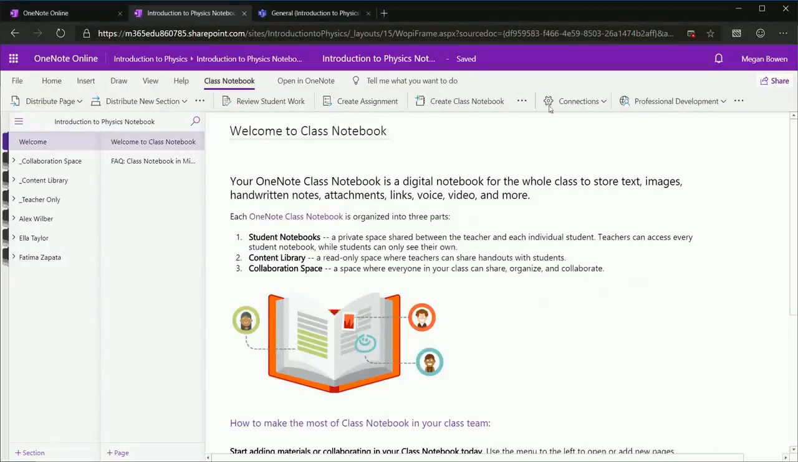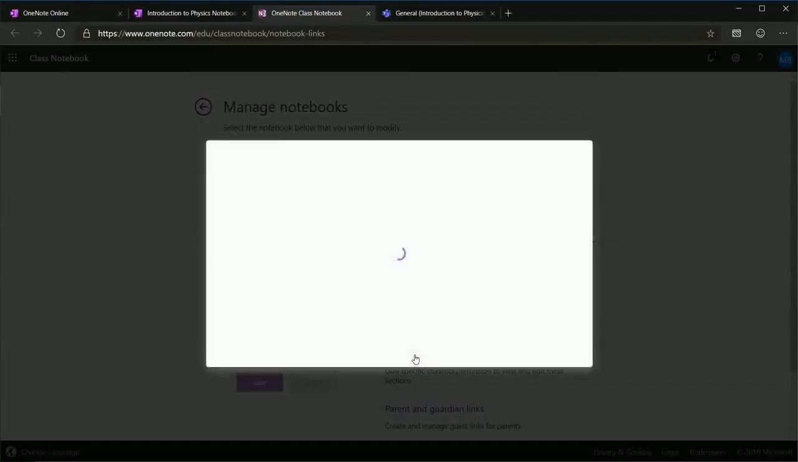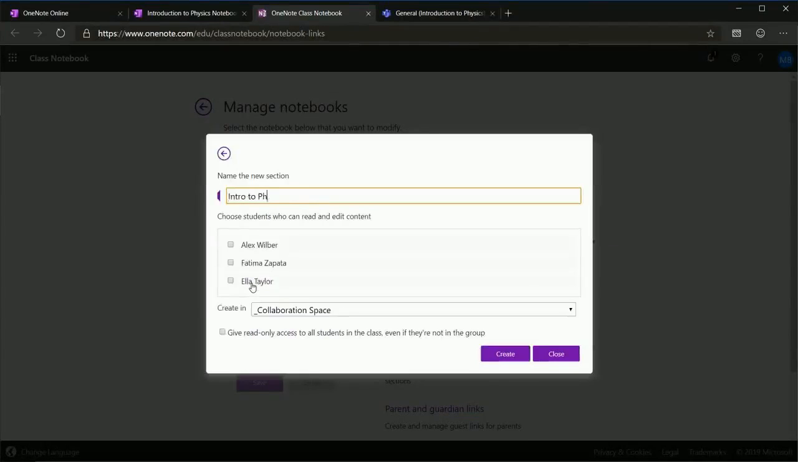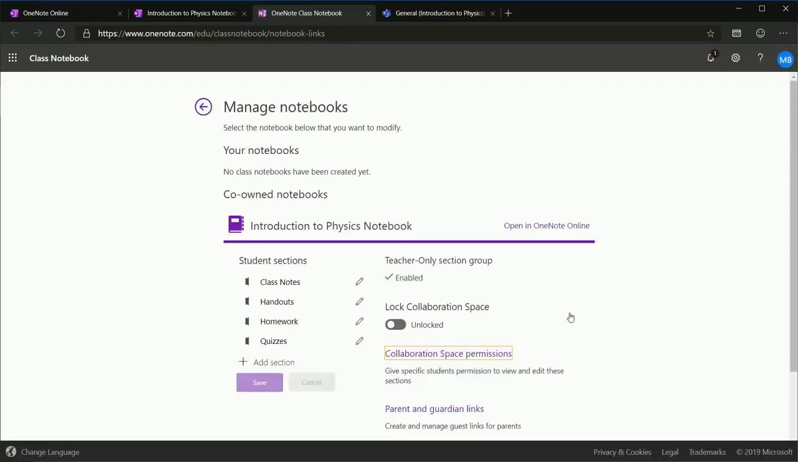If you want to enable collaboration space permissions, you will do that from the main Class Notebook portal in Office 365. When you open the collaboration space setup, you can choose a section in the collaboration space that already exists, or you can create a new one. Next, you select which students can access that section. Finally, you have the option to enable read-only access for the remainder of the class. This is great for ensuring students have a shared understanding of the work that is happening across groups. These tools are perfect for personalizing the way you and your students collaborate using the class notebook in a class team.